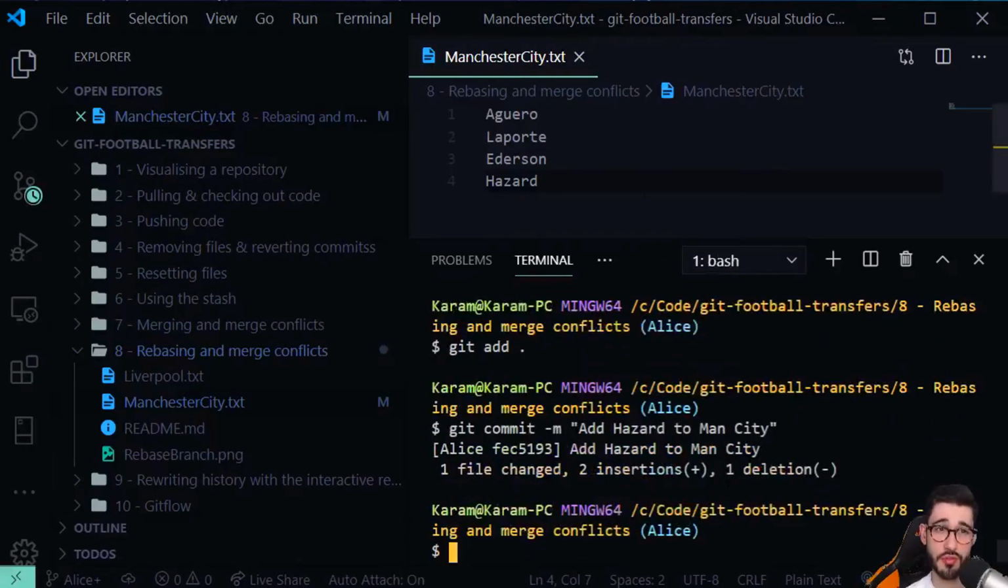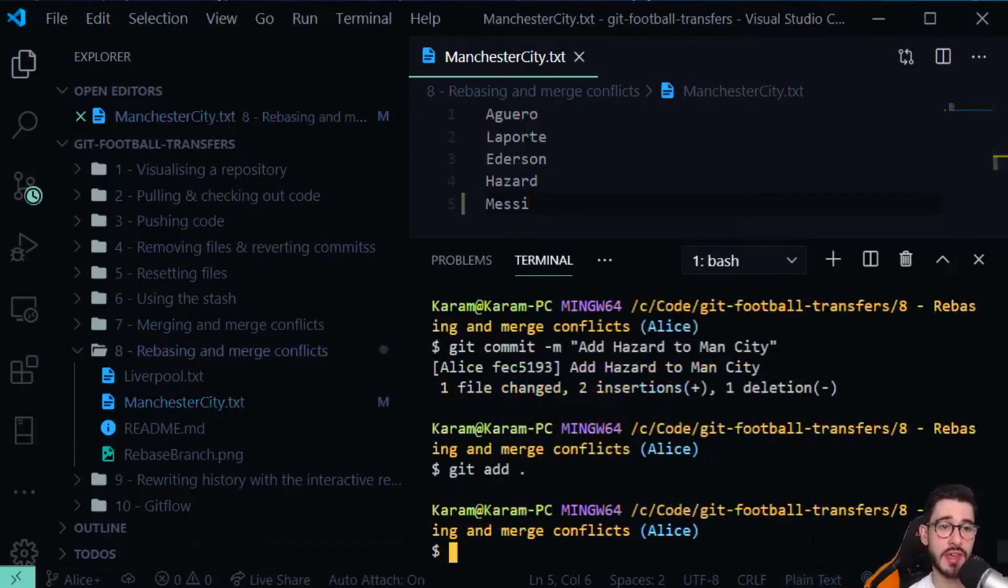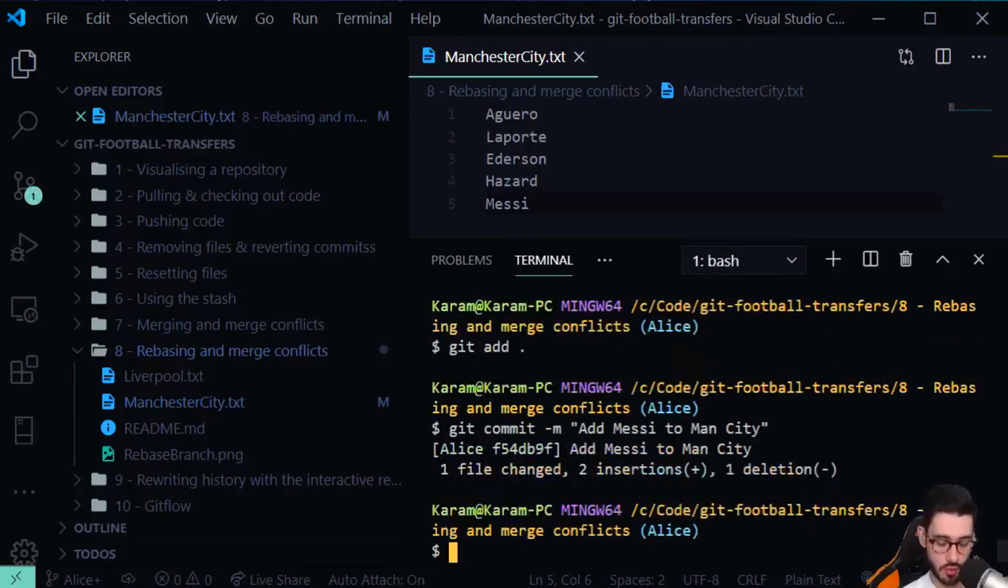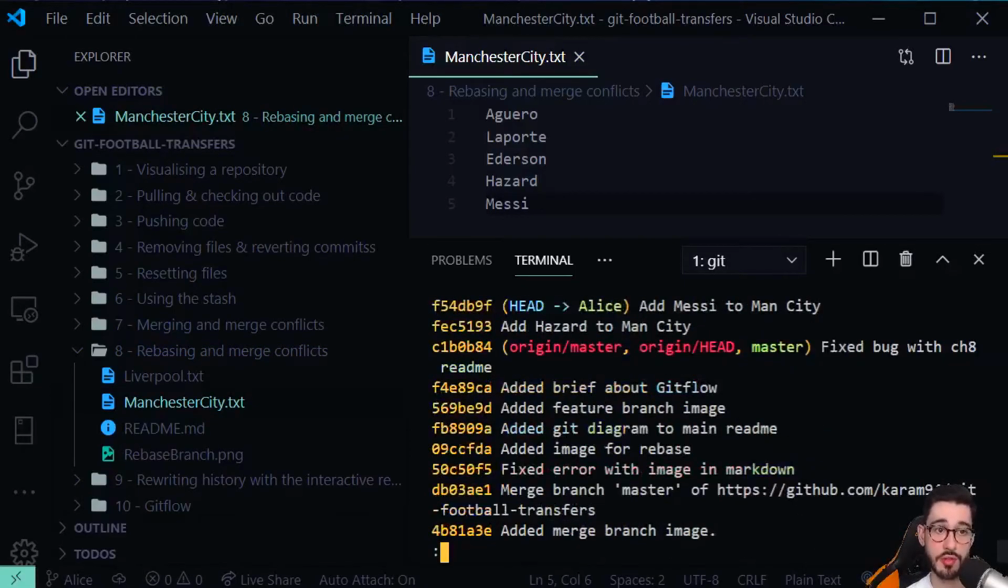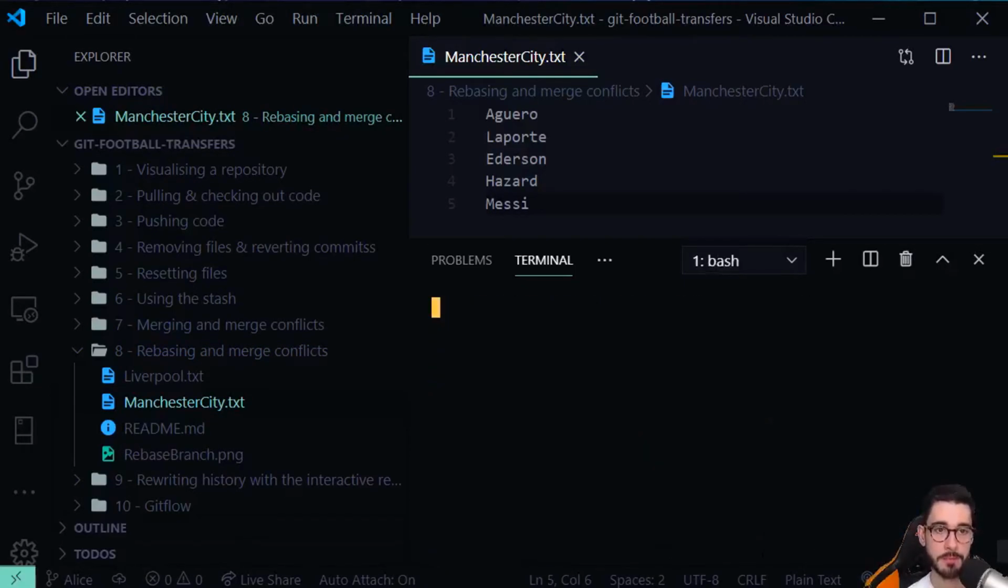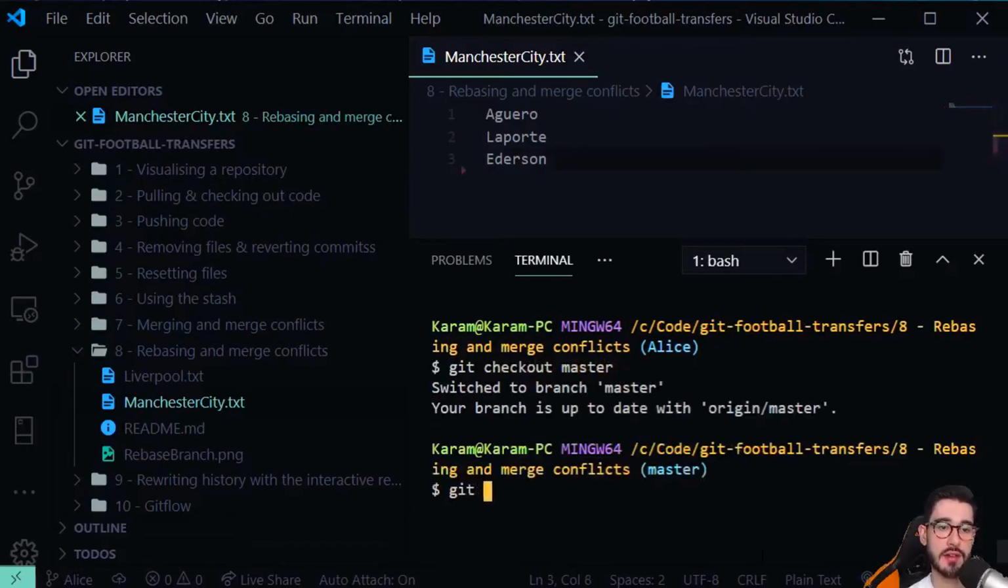Cool. And I've also received news that Messi has signed for Manchester City. So if I now do git add and then do git commit, add Messi to Man City. Cool. So if we take a look at what the Alice branch currently looks like, okay, yeah, there are 2 new commits on Alice's feature branch. Cool. So let's go back to master, and now we're going to be Bob.